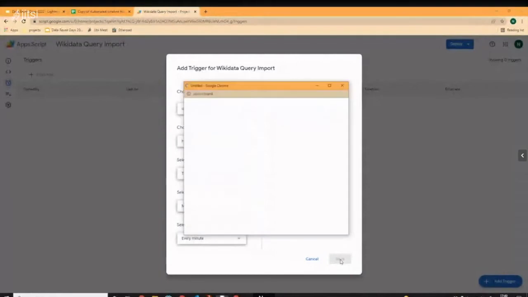Now this is where the scary bit comes up, just to authorize it. Oh, hi there.